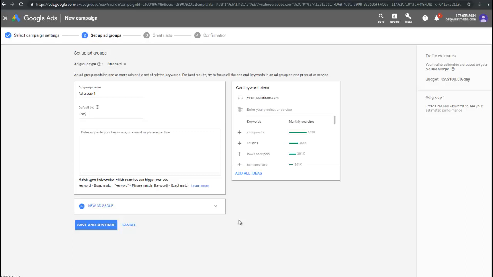So I'm just going to paste the keywords here, and these are the keywords that I got in phase 1 or video 1, and I'm going to test them. So default bid, I'm spending $100 a day, so I'm going to put around 30 cents to start. You guys can be more conservative and put around 15, 20.